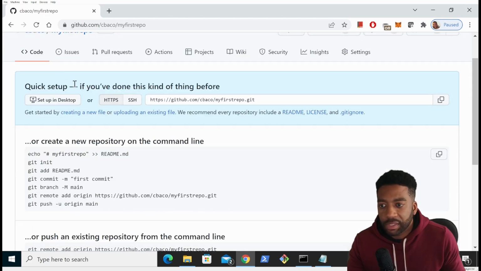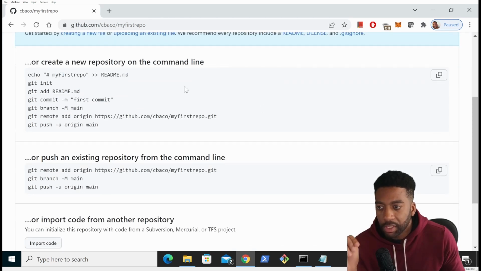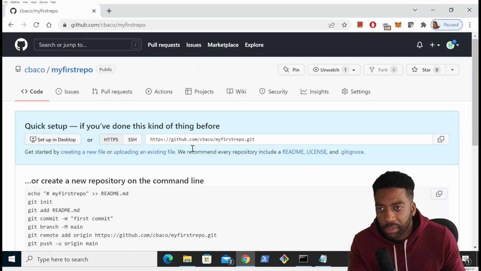And as you can see, we have a quick setup here and a URL. You have HTTPS, you have SSH, but we're going to go with HTTPS for now. And we're going to copy this URL here because this is very important. This is what's going to link our local machine to this online repository. Okay. And they give you instructions here as well, like how do we push an existing repository into Git. So actually we're going to use this command here, git remote add origin with that URL that I just copied here.